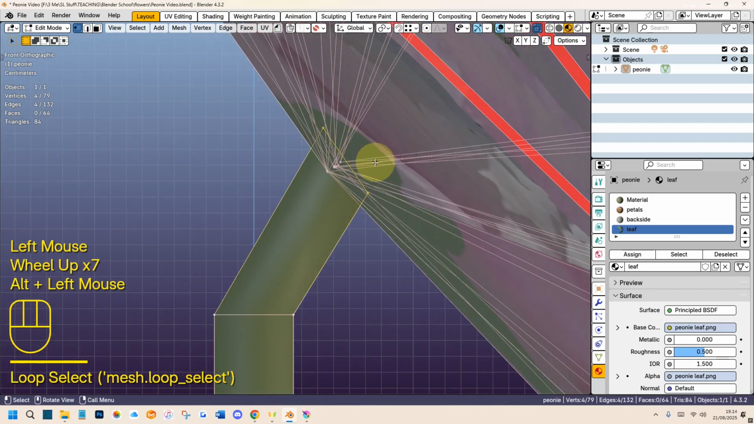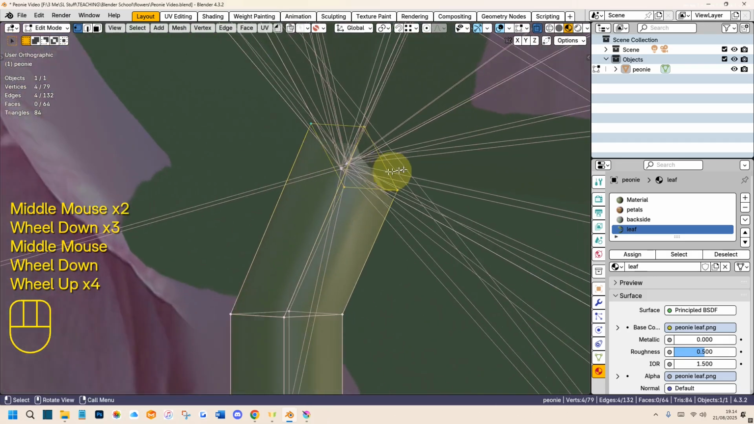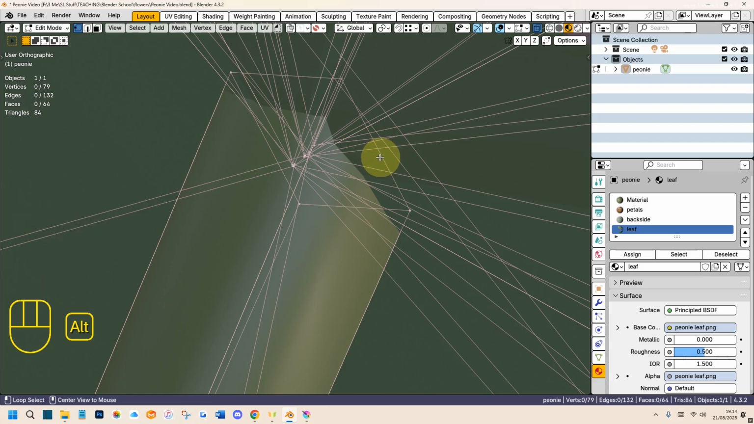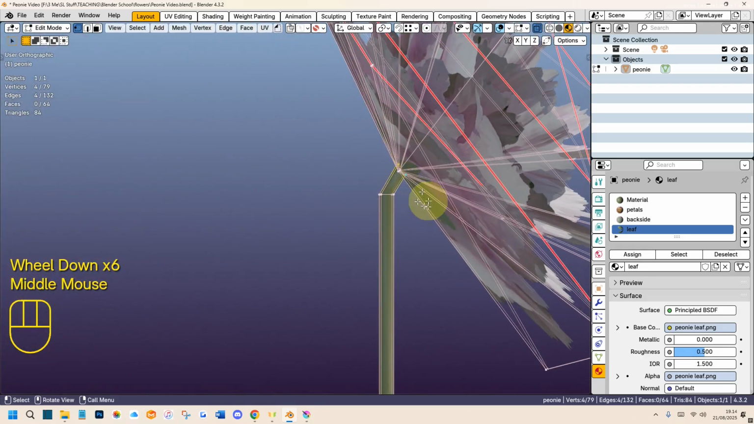I also want to scale this a little bit larger. I just did Alt and then left clicked on an edge here, and that'll get me everything around there, and then I can scale.